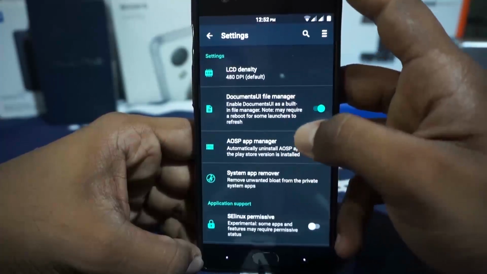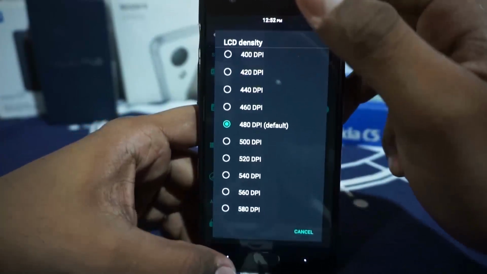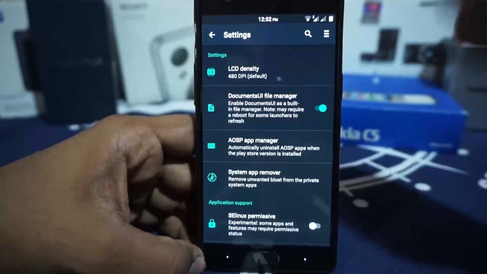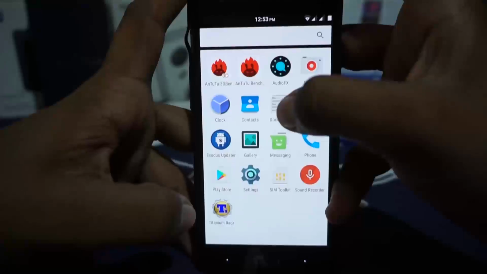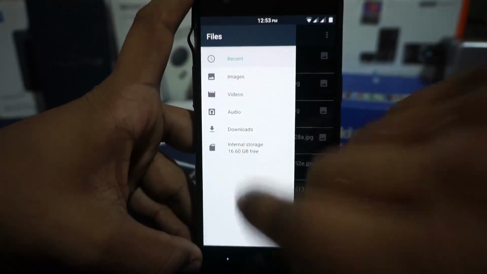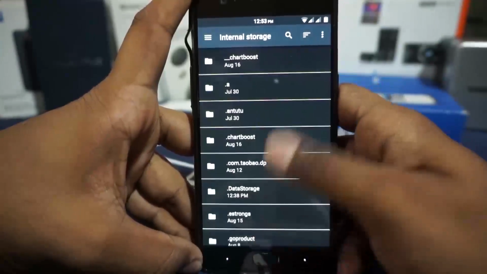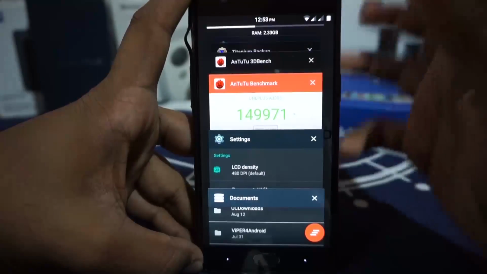ROM controls, in the ROM controls you do have a bit more of settings. Now LCD density is my favorite. I have 400 set, so that is really nice. Now this is also really nice to see. Document UI file manager, the document menu is pretty nice, but if you enable that, you will have the internal storage option here, and you can go on and install custom APK files and all that from there. So that is really nice.